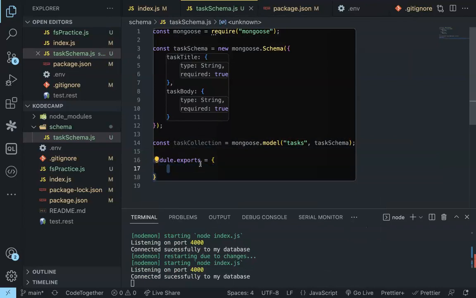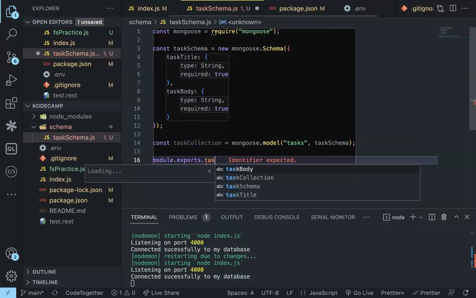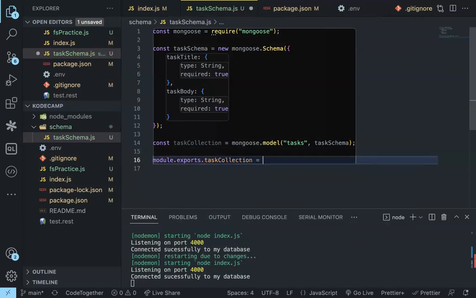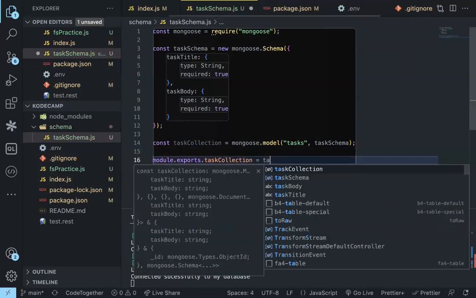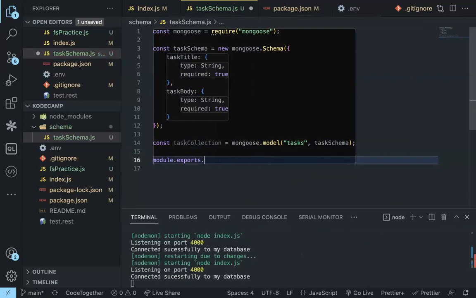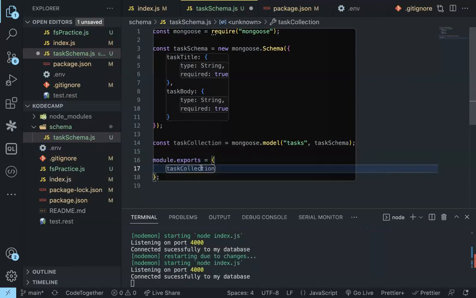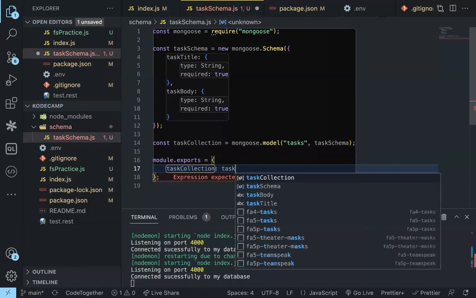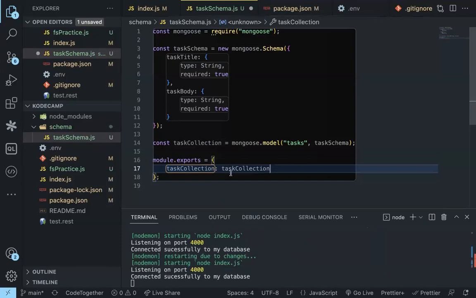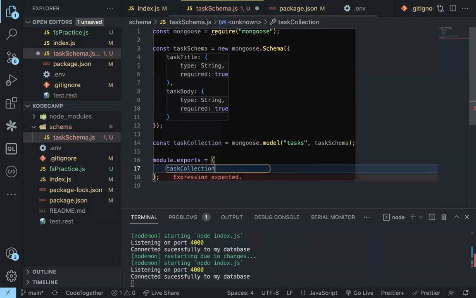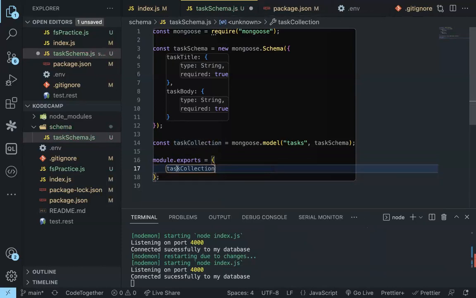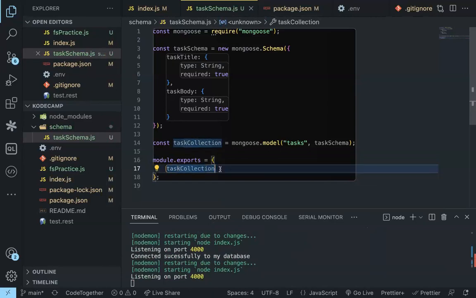Some people will say module.exports.taskCollection should be equals to task collection, which is also valid, but I'd like this other method. I'll say task collection. I'll just put it there. This task collection is the same thing as saying task collection should be task collection. But since the key and the value is the same, I could just write it once and go my way.